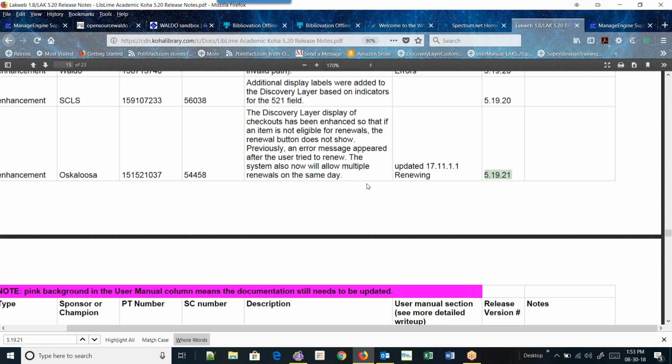And another feature that was added earlier allows you to place multiple renewals. I'm sorry, I was thinking of something different. The system will now allow multiple renewals on the same day. So if someone has checked out a reserve item for 2 hours, it will allow you to renew if you have your policy set up so that there are multiple renewals on a 2-hour reserve. It will allow that item to be renewed multiple times in the day.